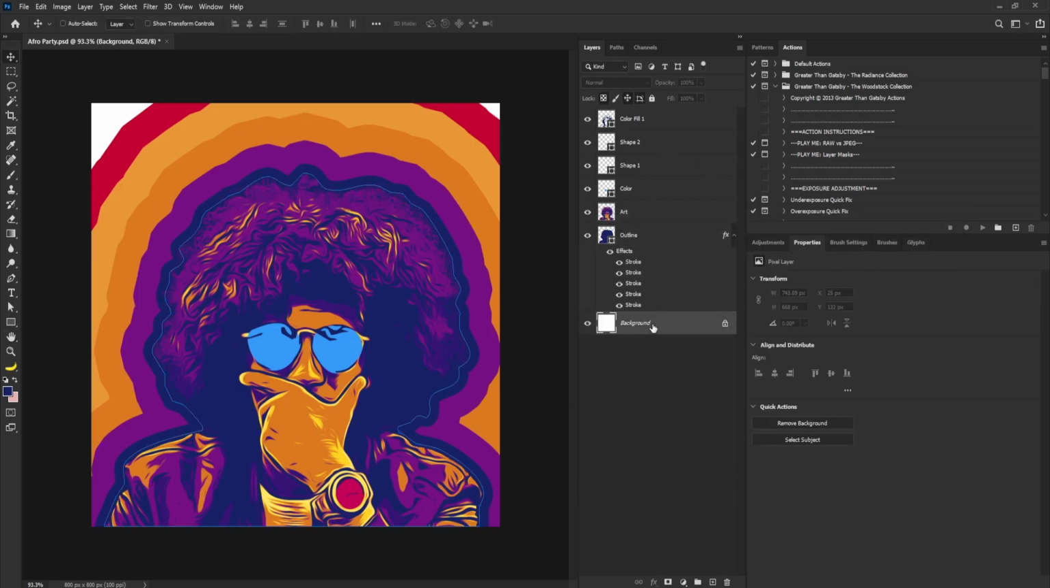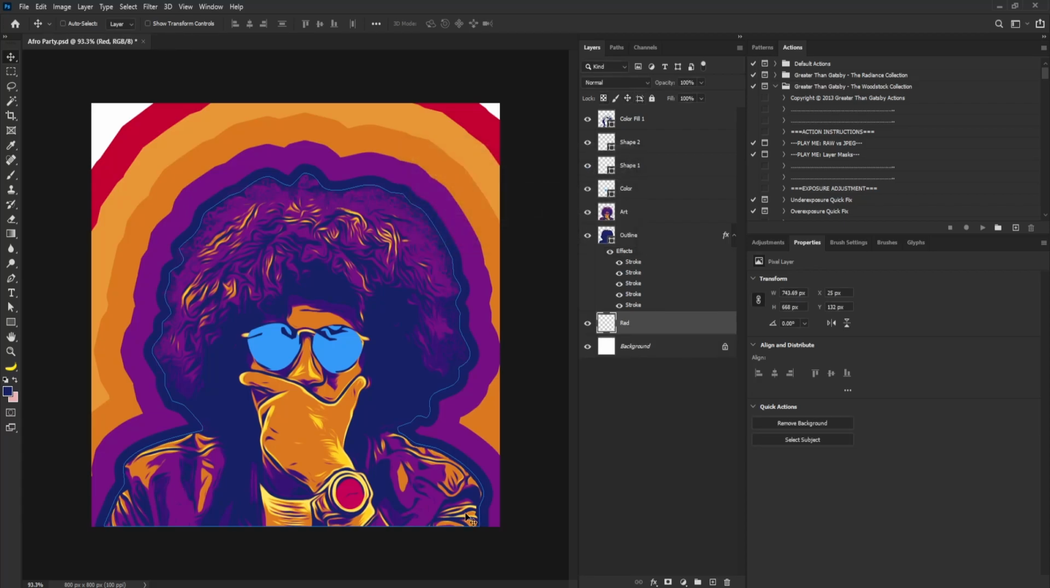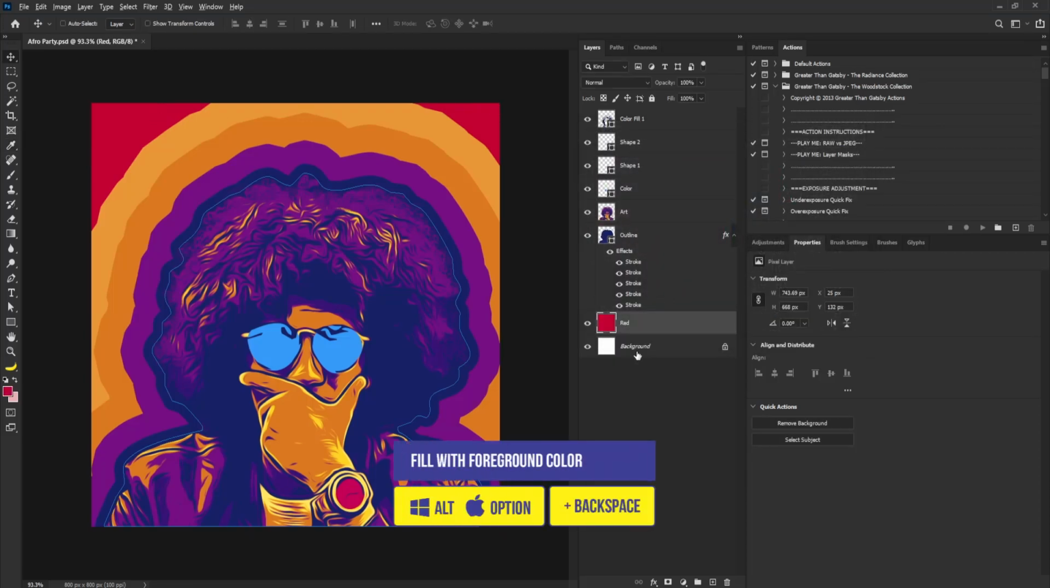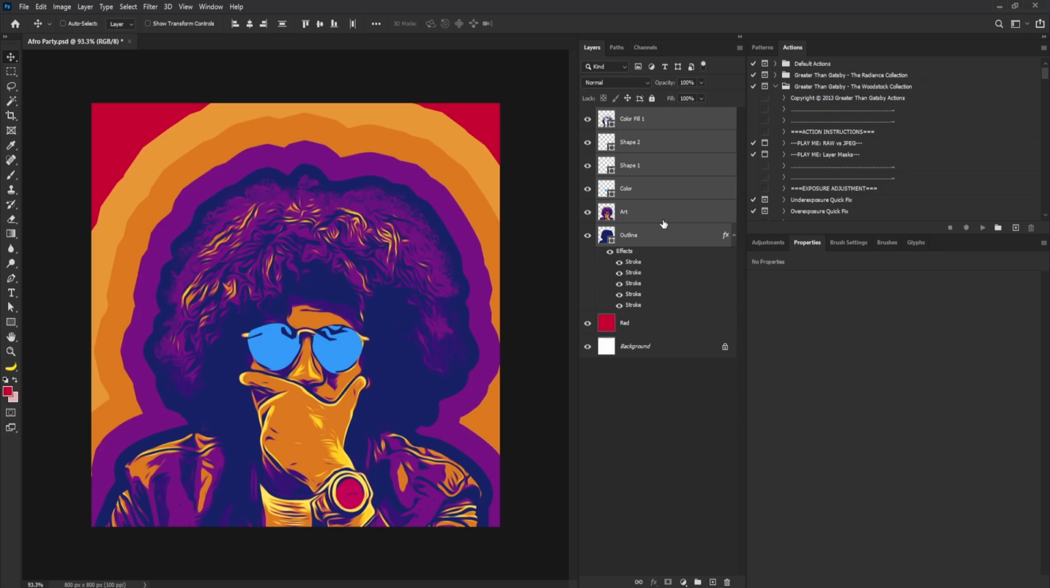So what I'm going to do is I'll make a new layer. I'll call this red because I actually want that red to fill the background. So I'm going to click on the color picker here and pick this color and select the OK button and apply red to my background. Okay. So what I'm going to do now is to put everything here in a group.